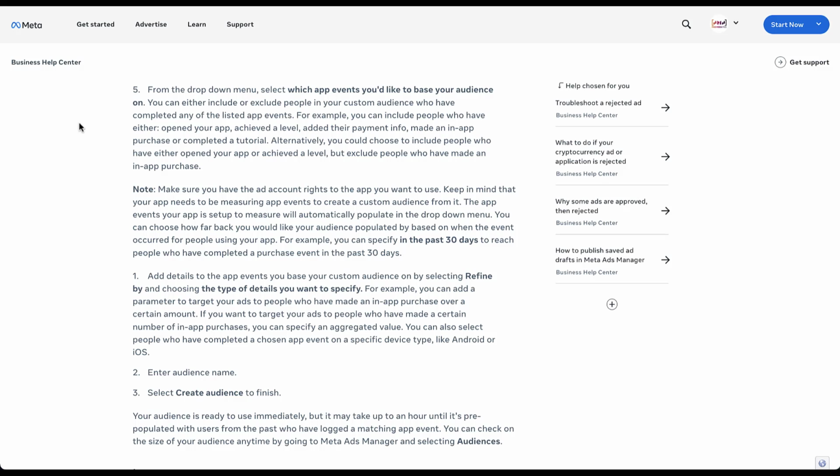in the account. A handful of the different options are going to be anybody who opened your app, they achieved a specific level, maybe they added payment information, they made an in-app purchase, completed a tutorial, any of the different options that you have in there. All of your app custom audiences in Facebook will be based on the events that you have in your app tracking.